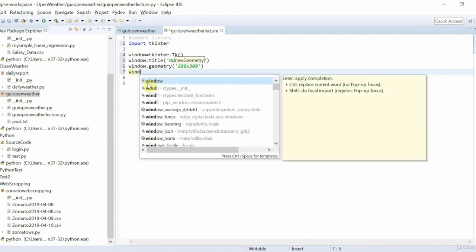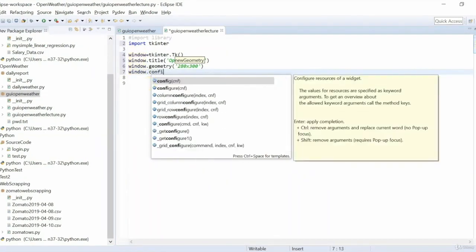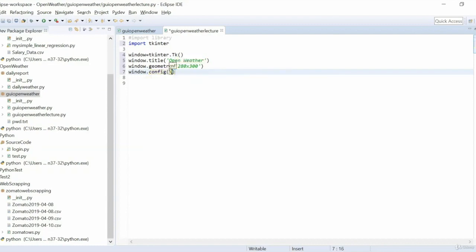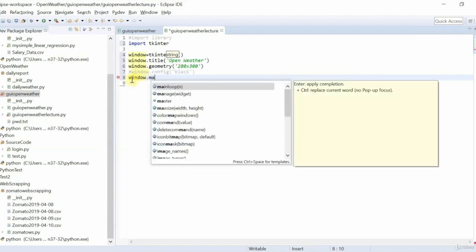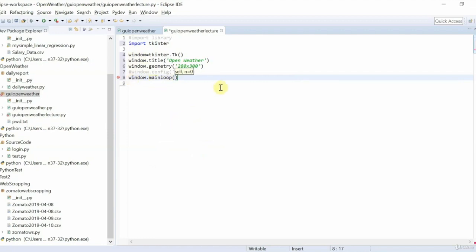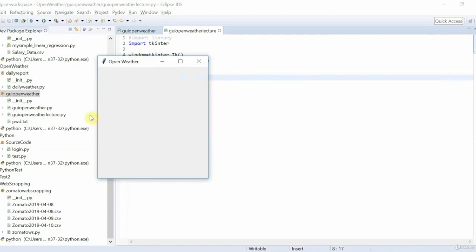For that, window dot config, background black. Before changing the color, I want to show that by default it comes with gray. To load the window, you have to call the mainloop method. Okay, so that's it. If I run this program, we will get this window. It's not looking good, it's kind of an old-style window.